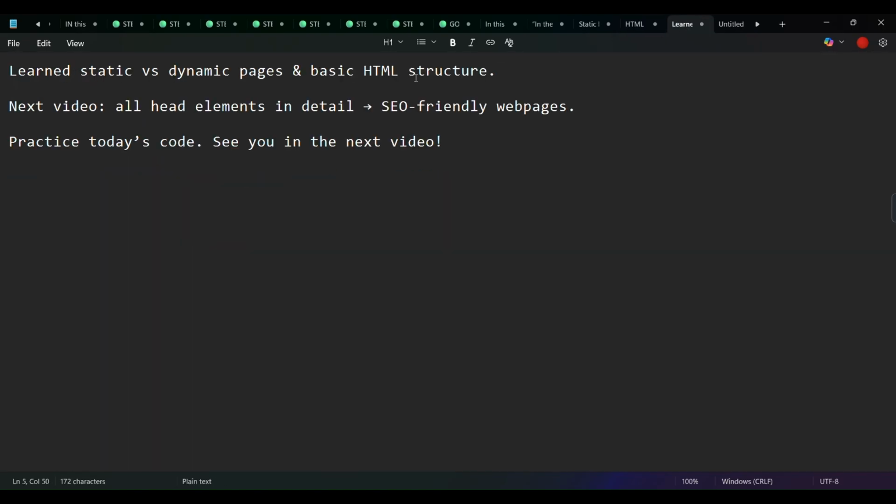Today, we learned what a static and dynamic page is, and the basic structure of HTML. In the next video, I am going to teach you all the head elements by doing it in VS Code, and an SEO friendly website. Practice today's code.